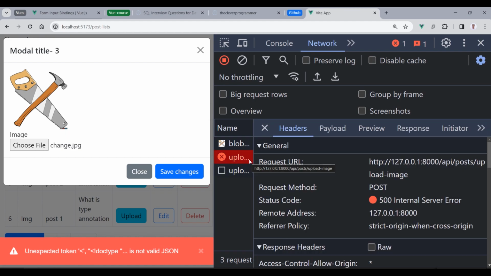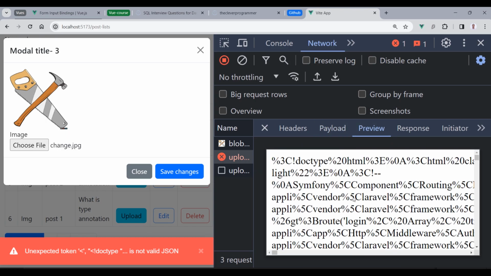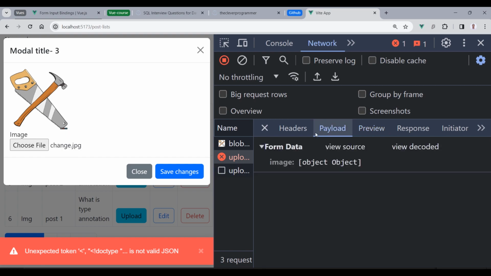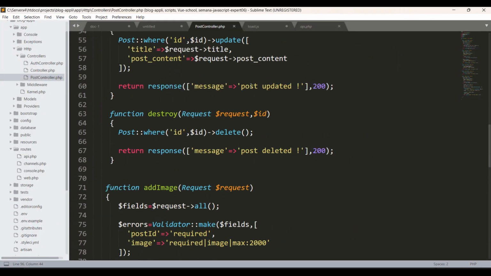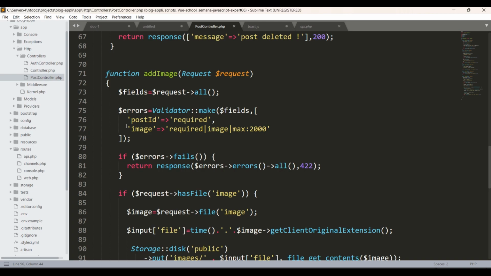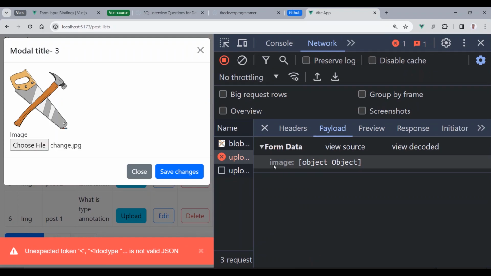Here, let us see the error on the backend. Here we are getting an error. I don't know why. Yeah, if we see the payload, we are sending only the image. We don't send the post ID. Here you can see on this add image, we request to fill post ID and image, but we are sending only one field within the payload option.